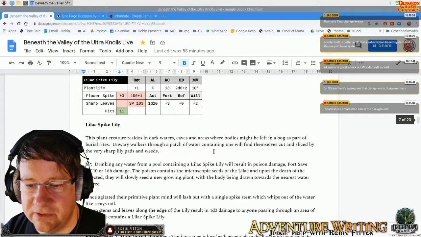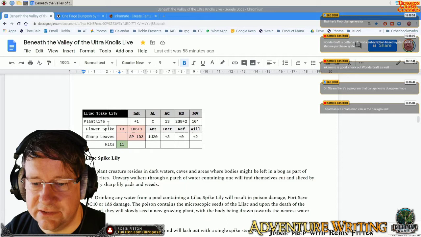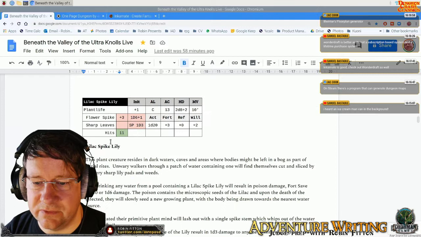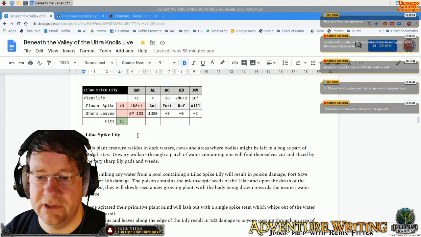So this is the lilac spike lily, which I created using the Dungeon Crawl Classic stats. It's got a flower spike. It's like a lily pad with a strange kind of half-human pod-like plant form underneath it that attacks with a spike, a flowery spike thing, and has sharp leaves if you walk through the lily pads as well. So that's there in the watery feature.